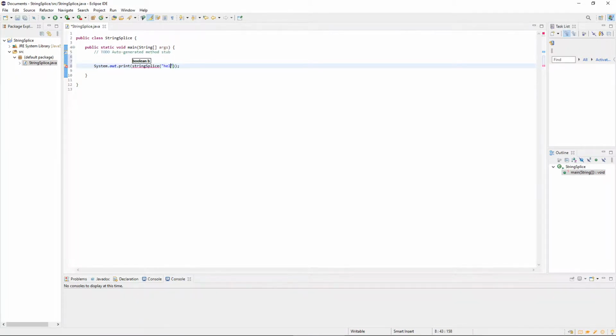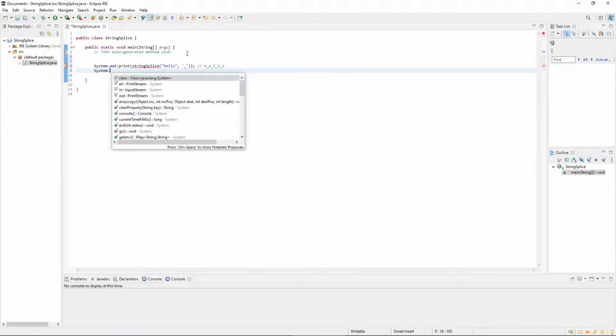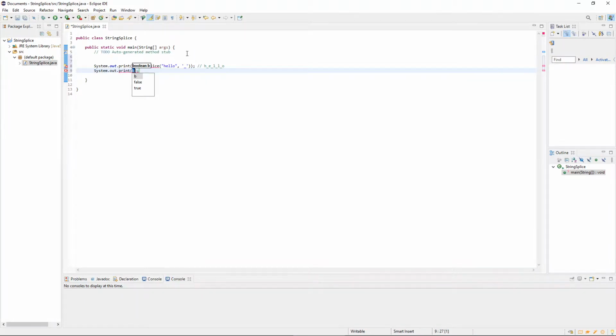And so we'll do the first text as being hello, and the first character that we want to weave through the text as being an underscore. And what this should look like, if we've done it correctly, is something like that. The next one, we'll make another call to the string splice, and we will pass through the word there, and this one will use dashes, so that if we've done this correctly, it will look like that right there.